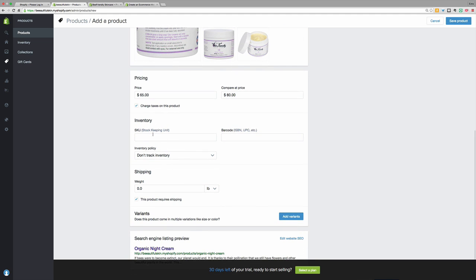Under inventory, you're going to put in your SKU number and your barcode if you have those, which I imagine you probably do. If you don't, you can leave those off, but I recommend at least having a SKU number because that way you know what to ship when your order comes in.